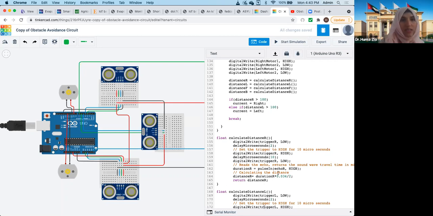Okay, that's where the reflected signal comes. So that pulse will give you the time duration between when the signal was generated and when it was received back on the echo line. The signal is generated on the trigger and the sound is received on the echo. Okay, you calculate that.